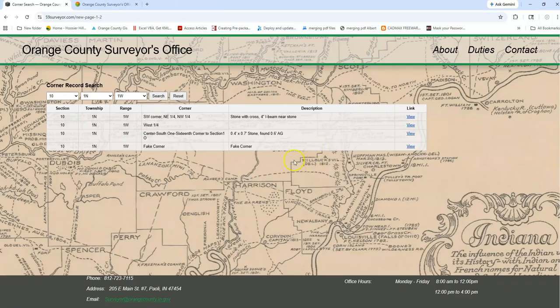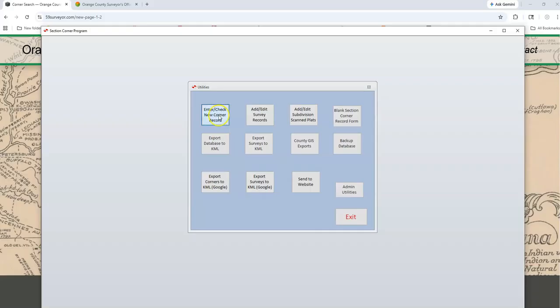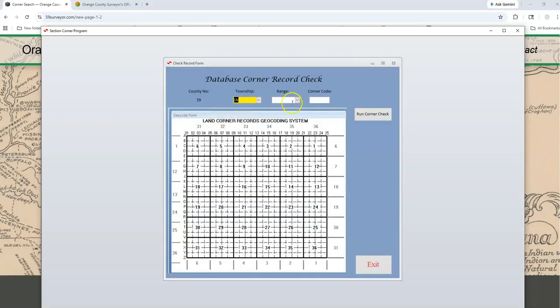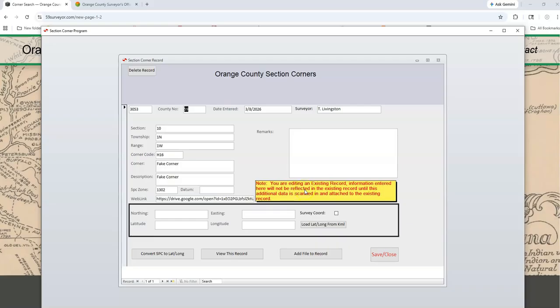The other advantage of this, now let me go ahead and do something else. I'll just leave this open. Move this over here. Let's go back to the same corner just to demonstrate another feature that makes all this work. I'm going to edit existing information for it. Now, since I already put data in, it's telling me that, hey, you're editing an existing record. But say somebody's come in and they brought state plane coordinates on it. I can make a note here.